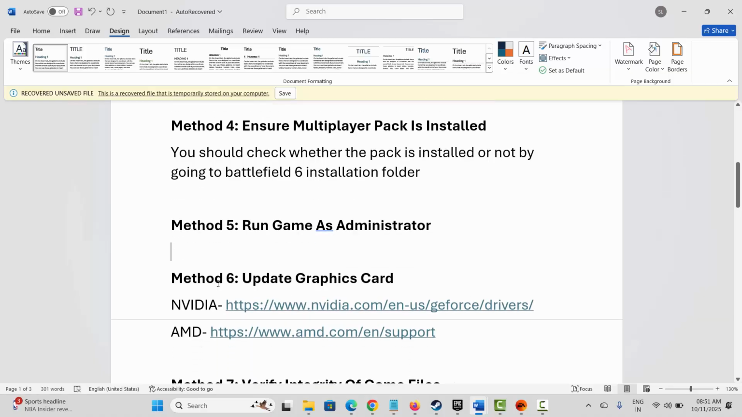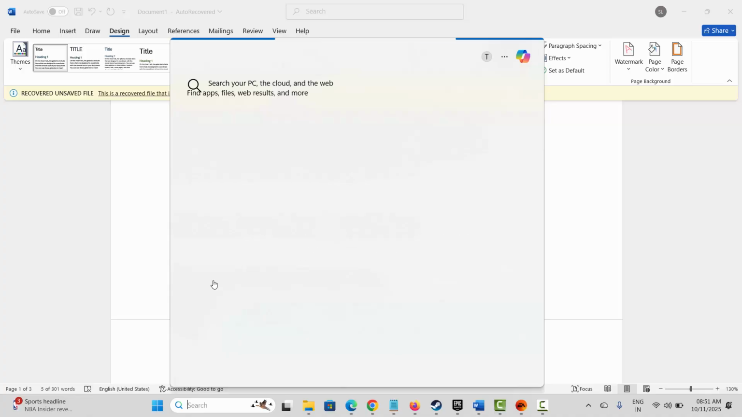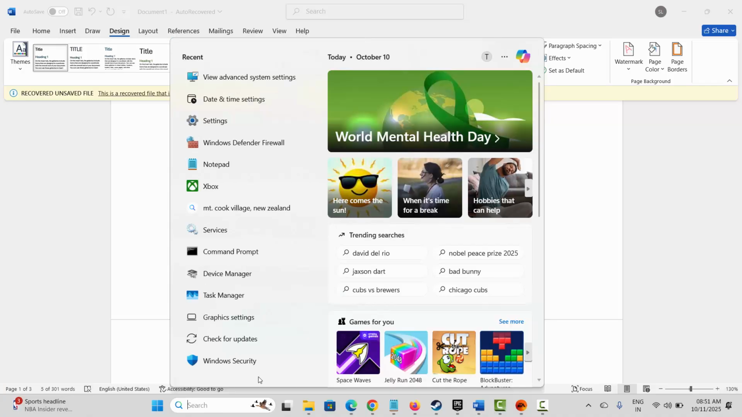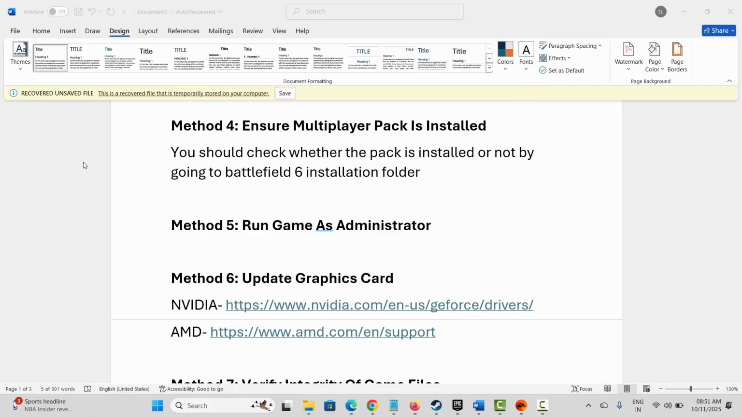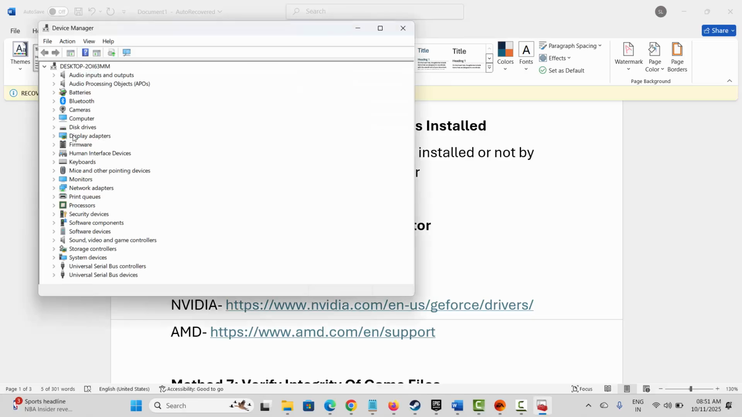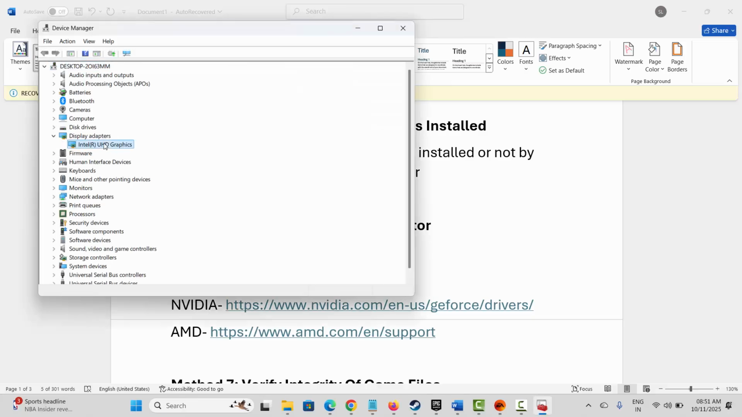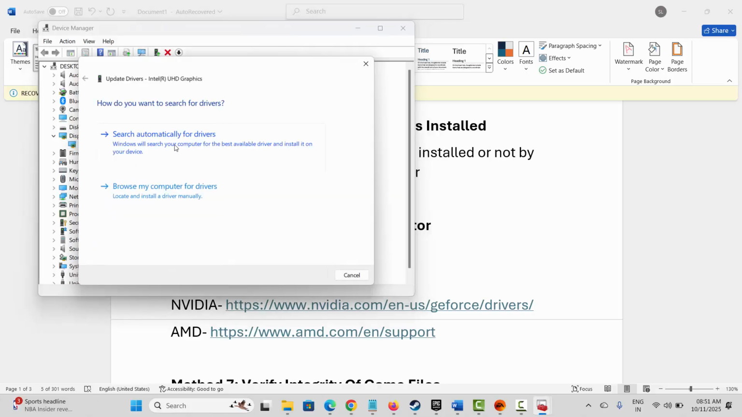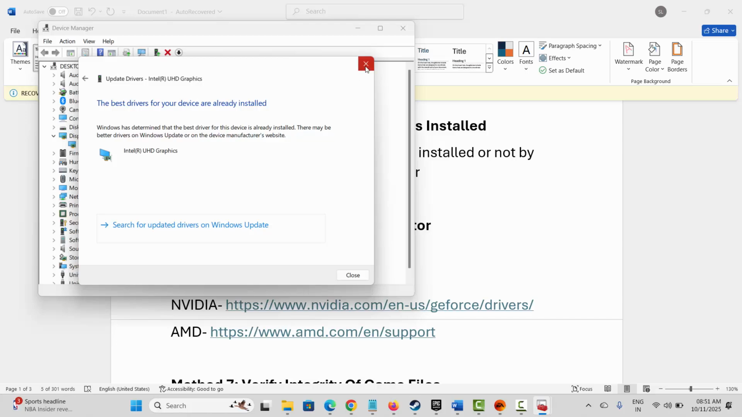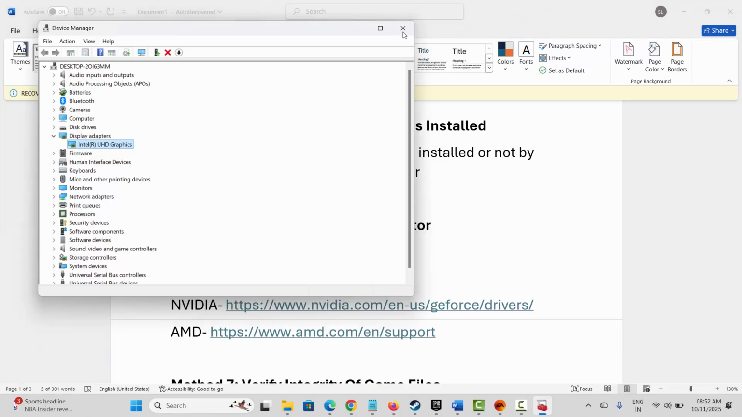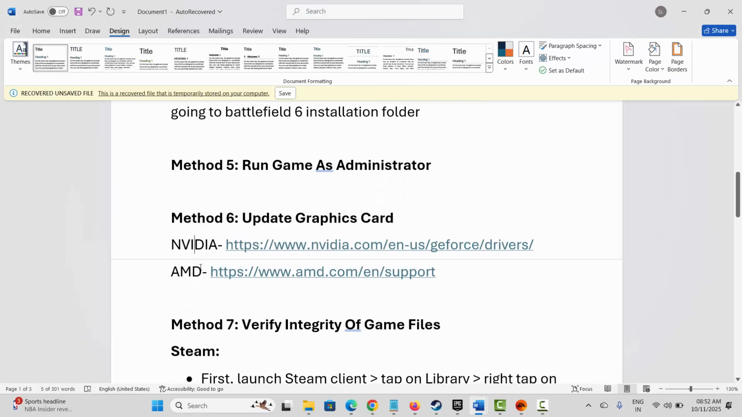Next method is to update your graphics card. So for that, go to the Windows search for device manager. Now go below, expand display adapter, select your graphics card, right click on it, click on update driver, and then click on search automatically for drivers. So this will search for the best drivers or your drivers if there is any update. And after updating, check if the problem is fixed. NVIDIA and AMD users, go through the link I have already provided in the description, and from there you can easily update your graphics card.